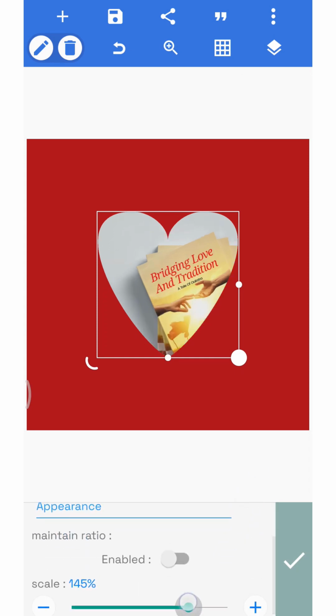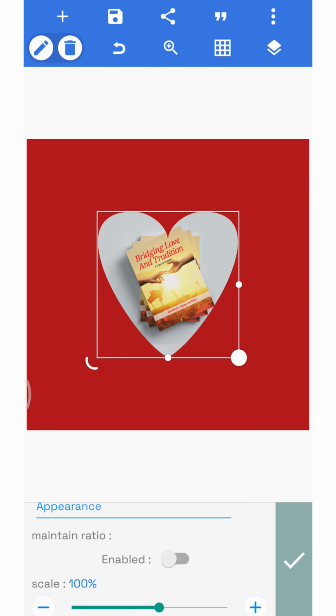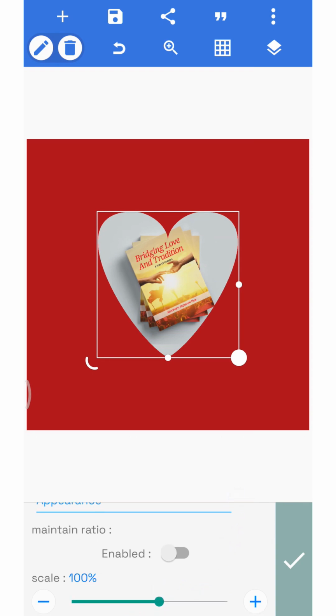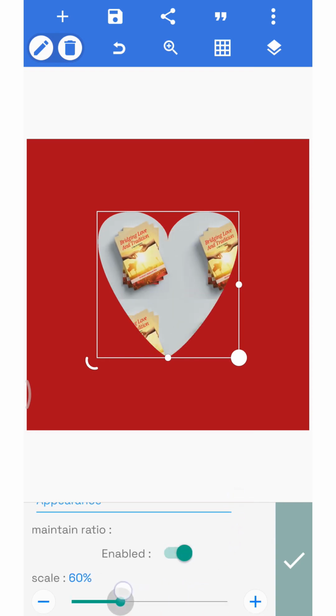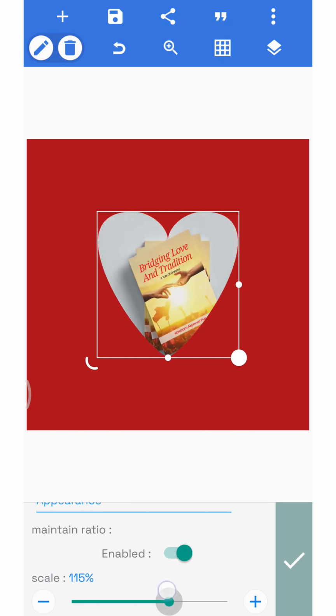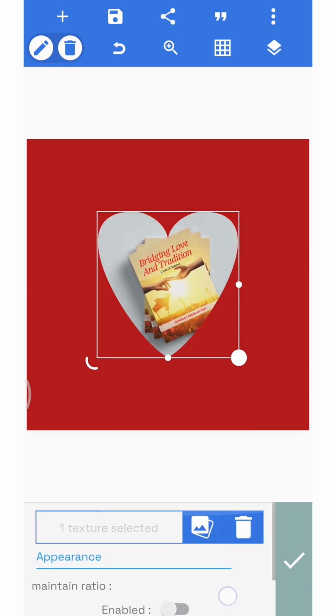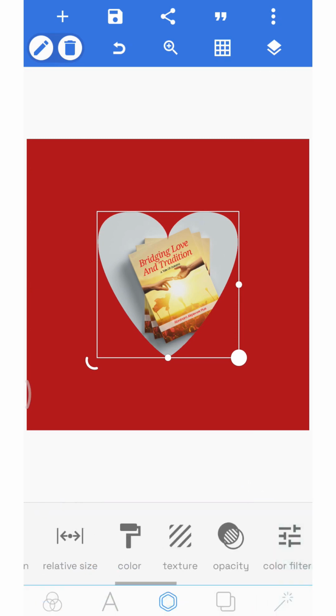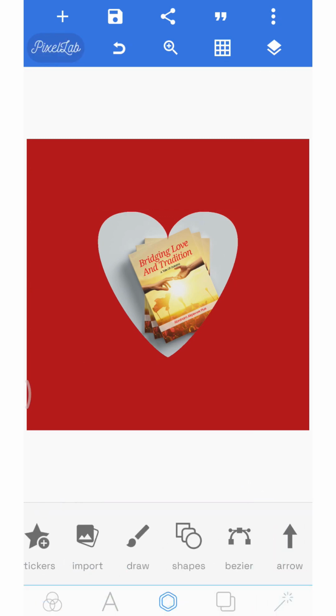The other way you can scale, but this does not scale properly. That's one reason why I don't like it. Once you stretch it, it's not going to make sense. I just don't like it because it doesn't really give you the perfect result that you want. So that's one thing you should know when you're using shapes to mask.